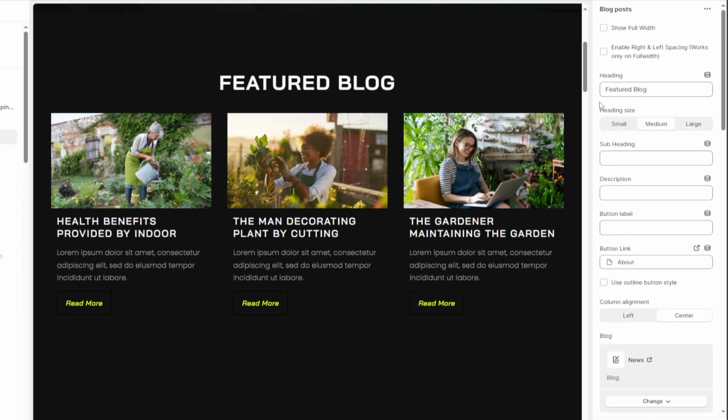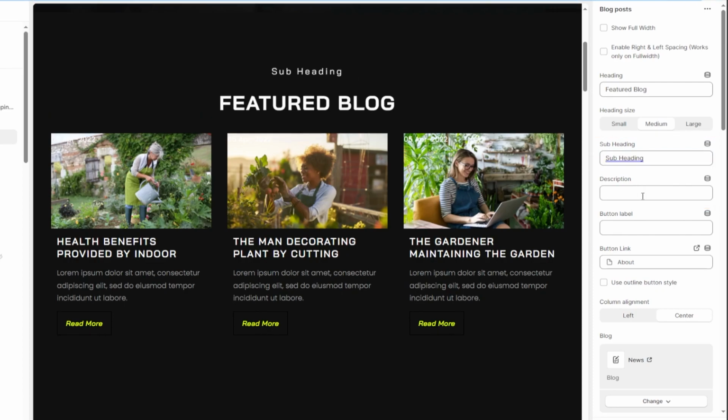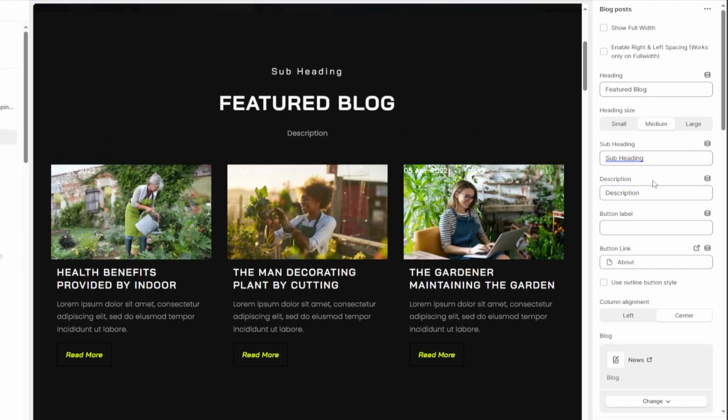You'll then see fields where you can change the heading and its size. This allows you to customize the title of your blog post section. There's also an option to create a subheading and descriptions based on your needs. This can be useful for providing additional information or context about your blog posts.